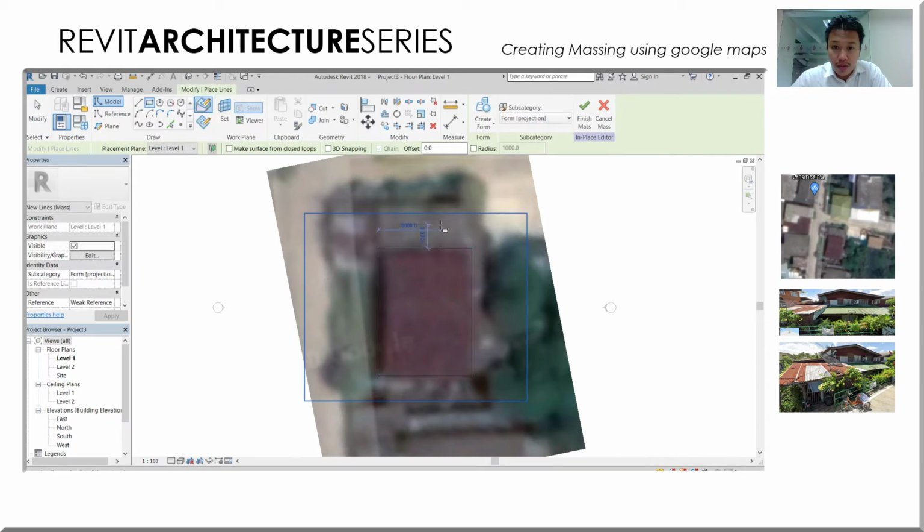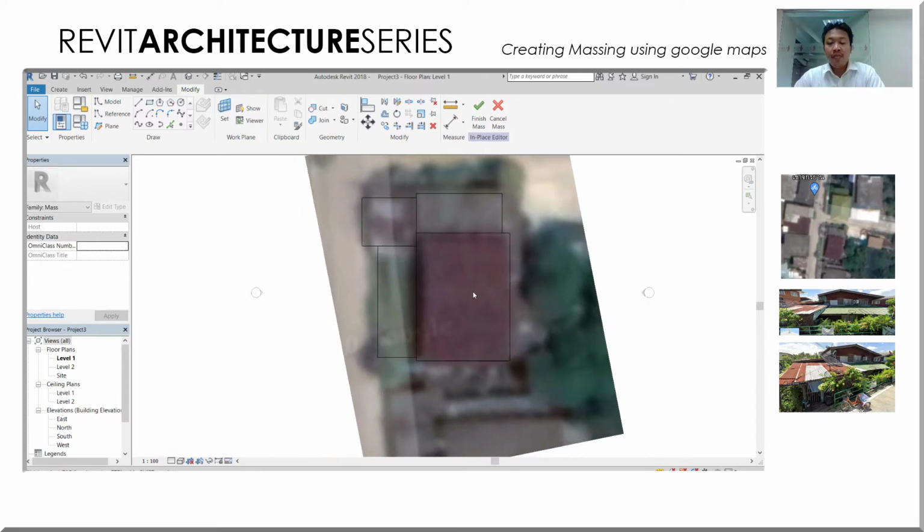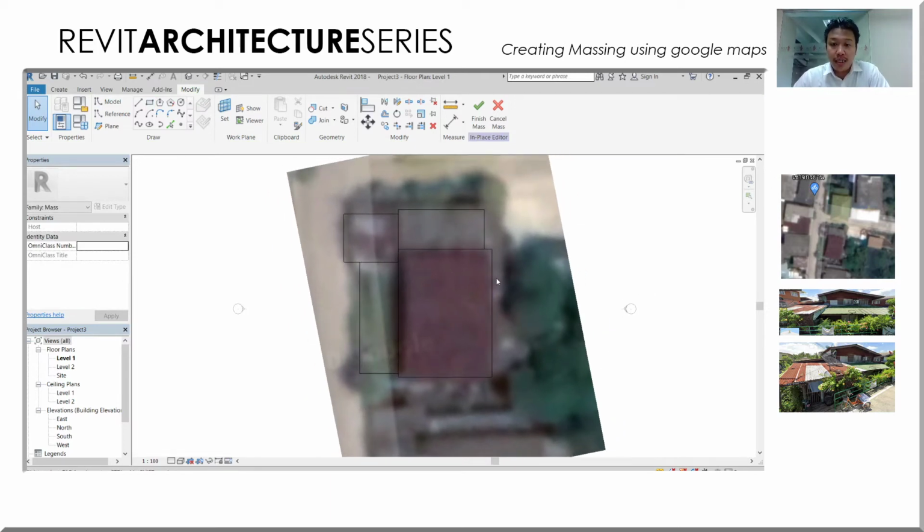Okay, 2. Okay, 3 is supposed to be like that, and 4 is like that. Okay, now we have that simple massing. What we need to do next is actually to capture the elevation of it, right?